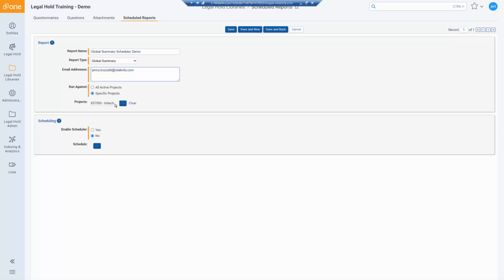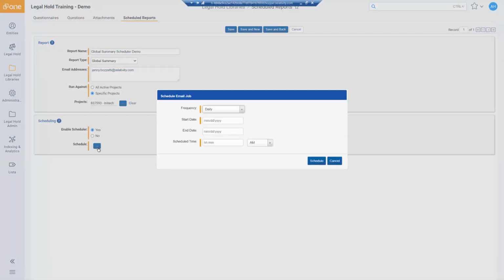Typically, you'd use this to schedule a report to send out for the duration of a project or hold. Even though you can schedule a one-time report, this feature is optimized for longer-term use. Okay, so I'll go ahead and enable the schedule here by clicking yes, and then clicking the ellipses next to schedule to schedule and set up the frequency.